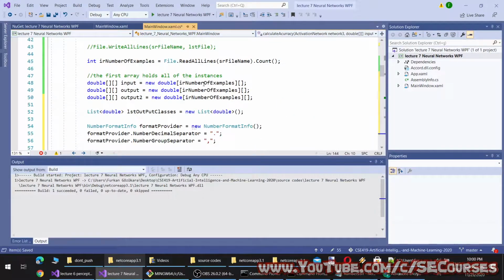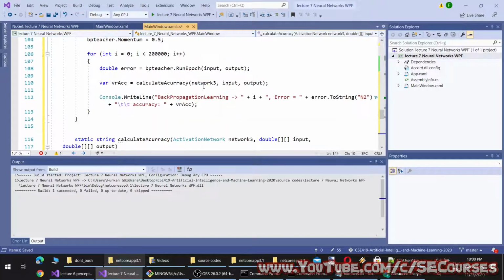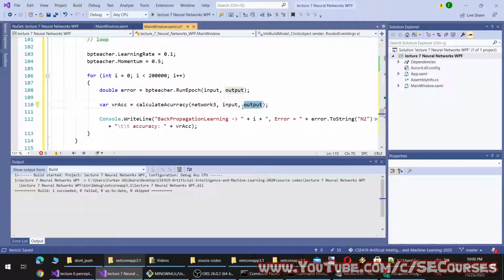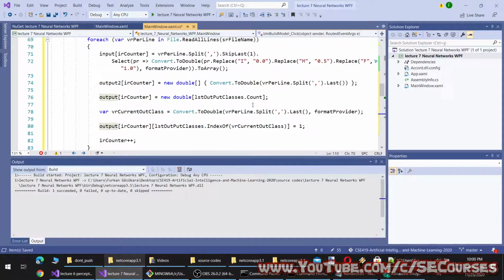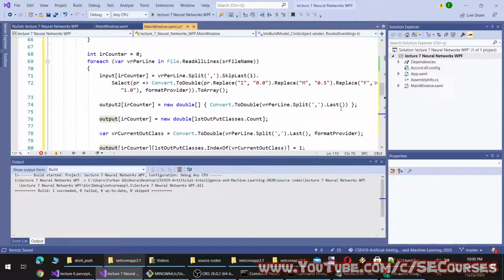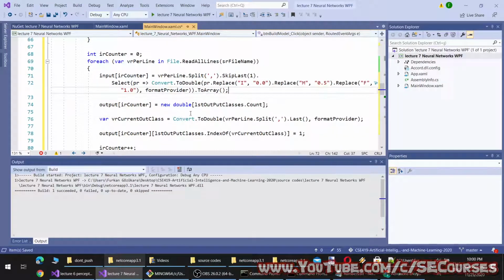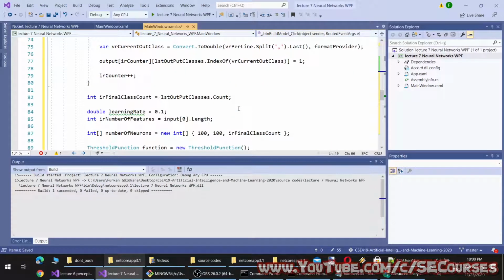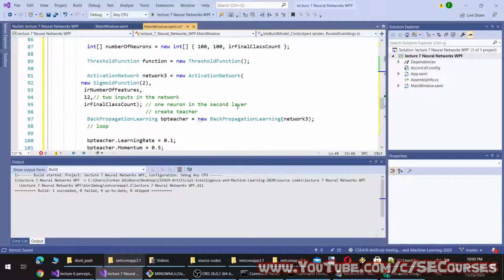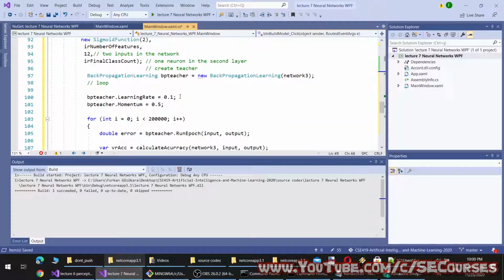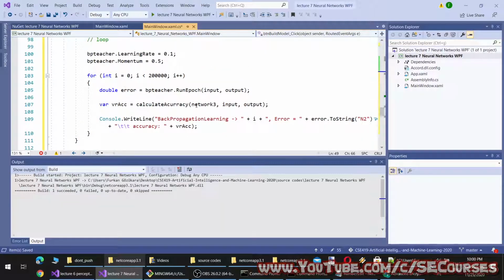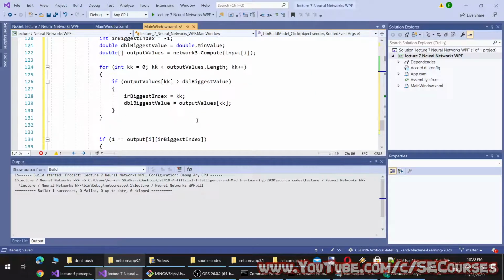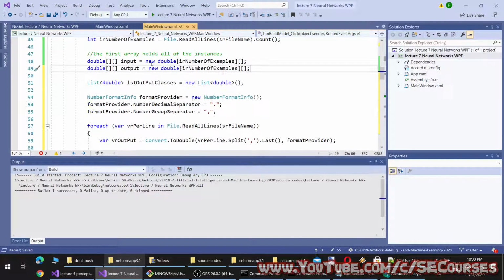Okay, so input and output was the correct way to calculate. Okay, output. So we weren't using the output 2. I'm going to delete it. It wasn't the correct way. And there is learning rate, sigmoid function, backpropagation, quantum. Okay, and calculate accuracy.